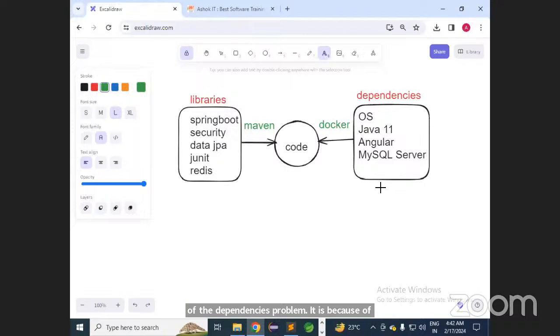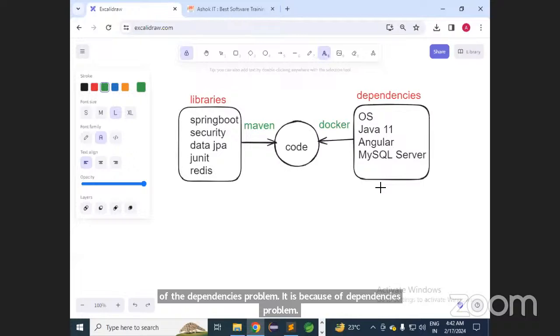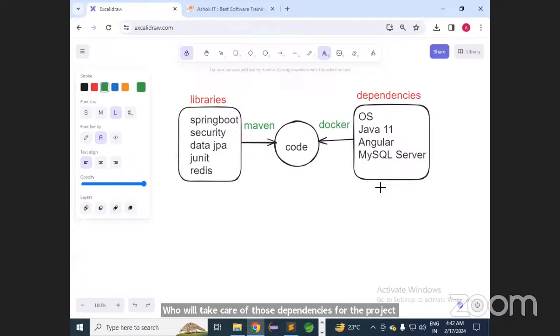Who will take care of the dependencies for the project? Who will take care of the libraries? Libraries will be taken care of by the developer. Dependencies will be taken care of by DevOps people. So it is difficult to maintain all the dependencies correctly in all the systems to run our application. To avoid that problem, we are using Docker in the project.